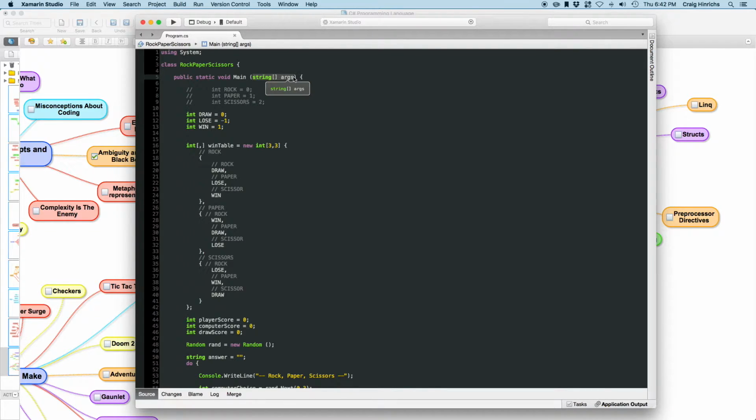So say this is called rockpaperscissors.exe. You could do rockpaperscissors.exe and then pass in some arguments. And then we could actually look to see what is in these arguments to change how our program would run. But we don't really need to concern ourselves with this. In fact, we could just delete this if we wanted to.